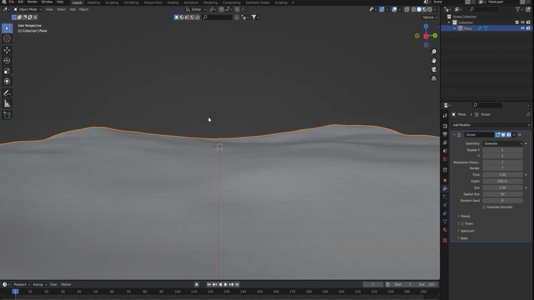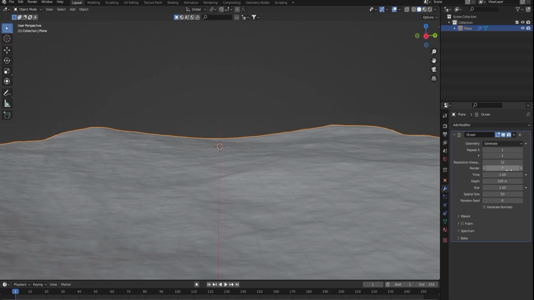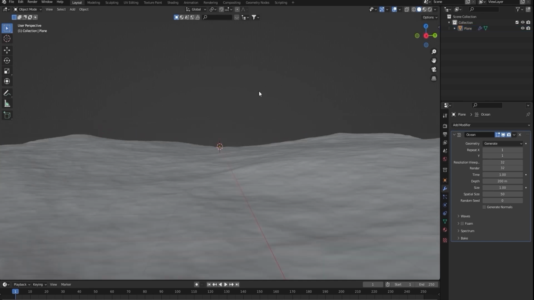But that's not enough. It doesn't work like water. To change that, go to Resolution Viewport and change the value to 32, which is the max, and change it again for the value of render to 32, and you see that's more like water. The second thing we need to add is our sun.